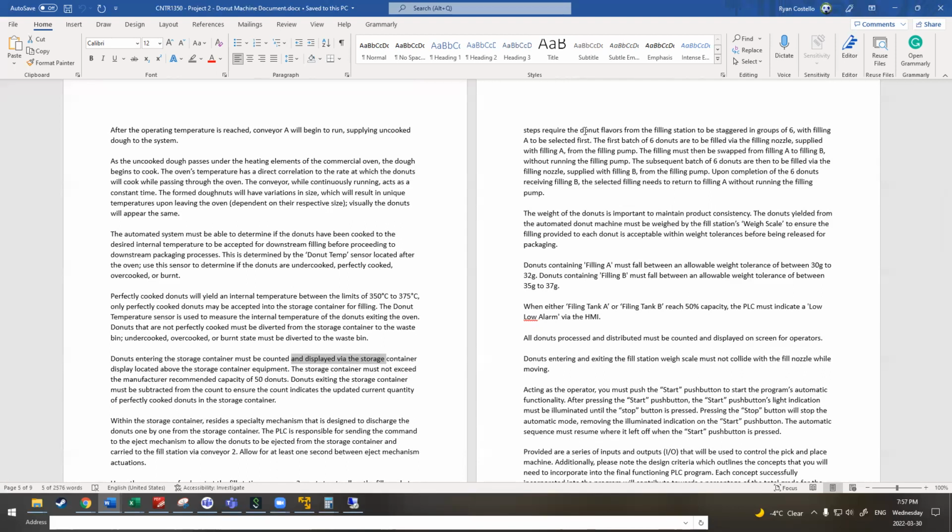The subsequent batch of 6 donuts are then to be filled via the filling nozzle supplied with filling B from the filling pump. Upon completion of the 6 donuts receiving filling B, the selected filling needs to return to A without running the filling pump. The weight of the donuts is important to maintain product consistency.